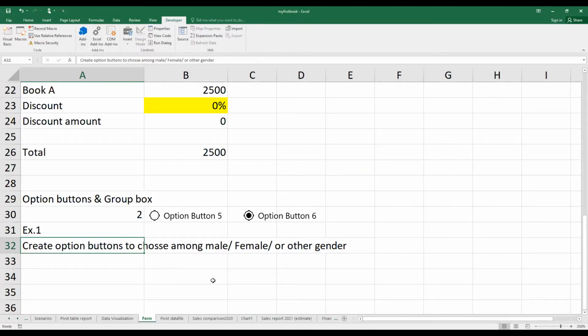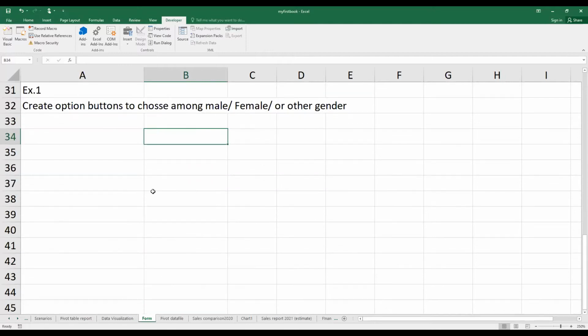In this case it means that we have to create 3 option buttons, right? I just choose some spaces here to create option buttons. Then I create male first. I go to developer tab, insert, and then the first option button. I name this one female. Start from female first.